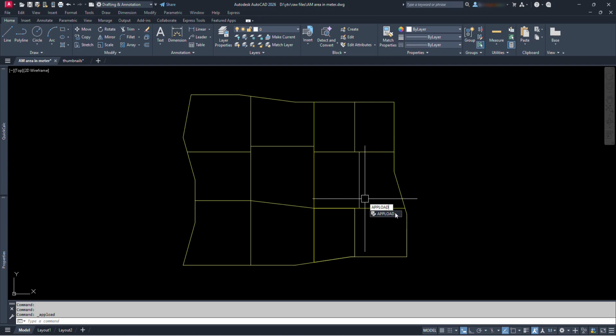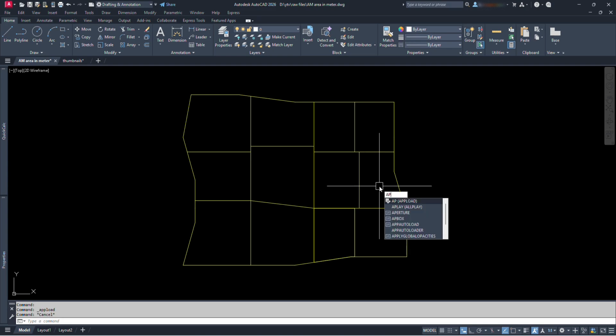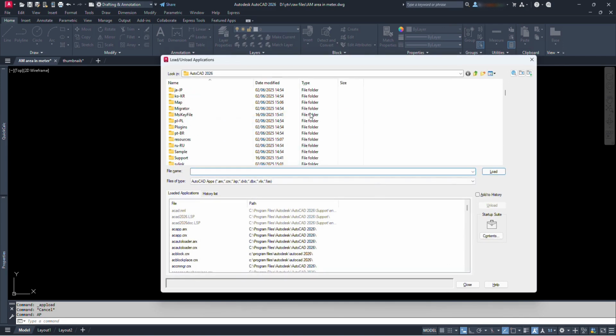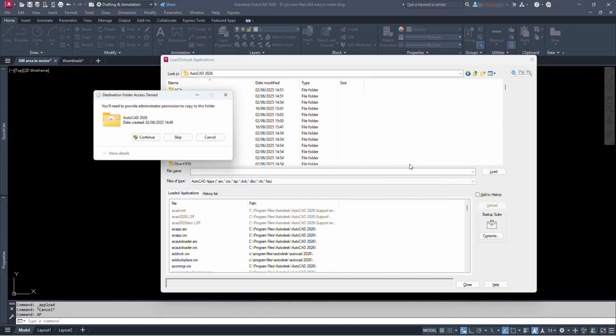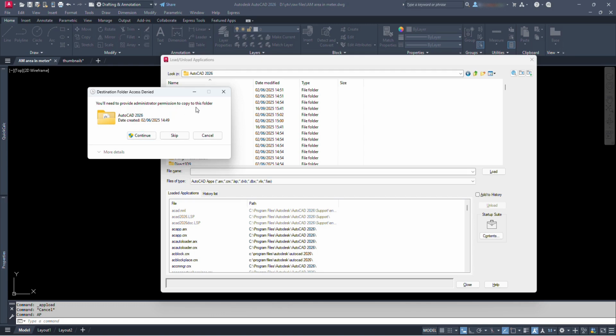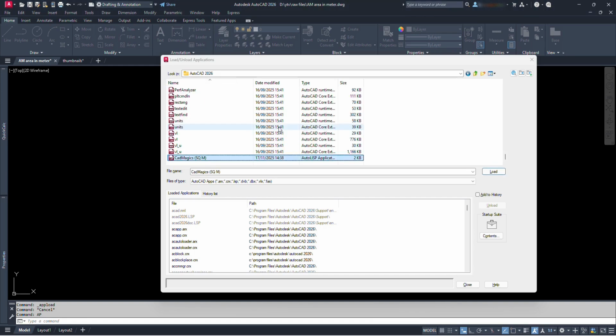We can just type upload or even easier AP and press enter. We are at the same place. From here we can load or unload any applications which are either AutoCAD default programs or any others we have brought here. Let's right-click somewhere here and paste. We have to provide administrative permissions for the changes we want to make, click Continue and click Yes. Then the Lisp file is pasted at this location.